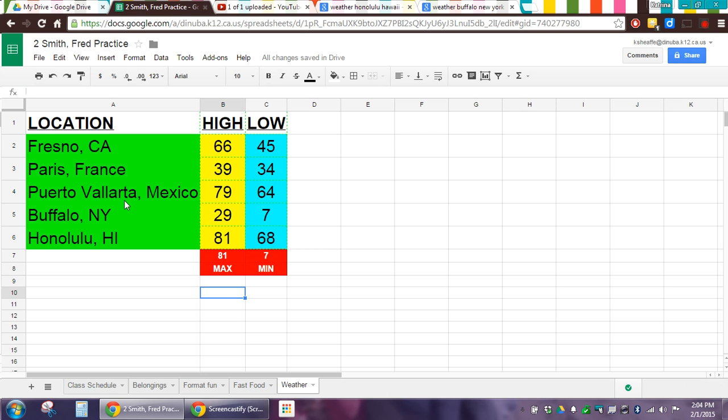So hopefully you had fun with this. You got to see some of the temperatures in a variety of places. Make sure you chose 5 locations, formatted your data and added a max formula and a min formula.